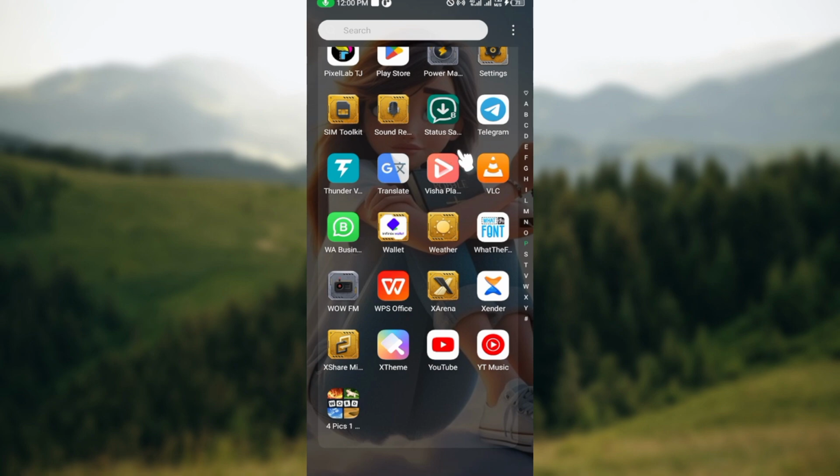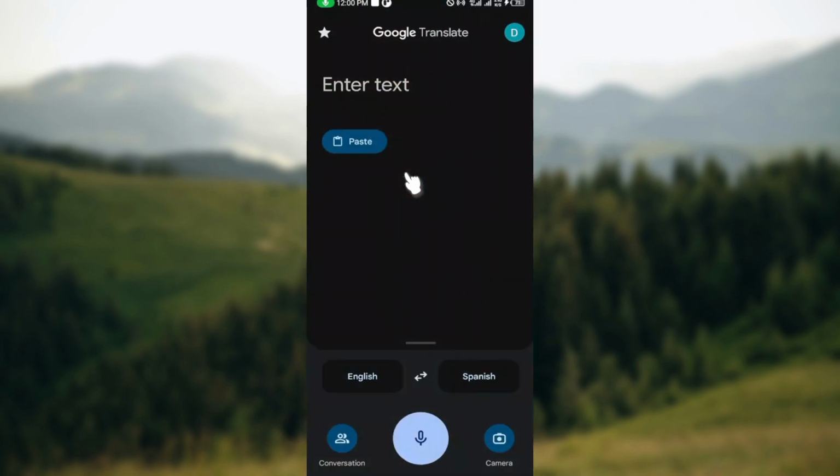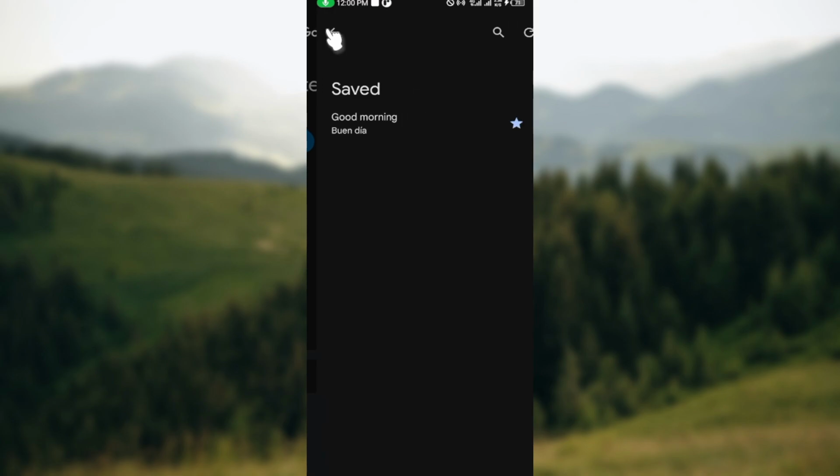The first step is to ensure that you've installed the application on your device, then launch the application. So after launching the application, you can see that you'll be brought to the applications page. And then to find your saved translation, just move to the top left corner and then you click on the star icon and then you'll see your saved translation here.